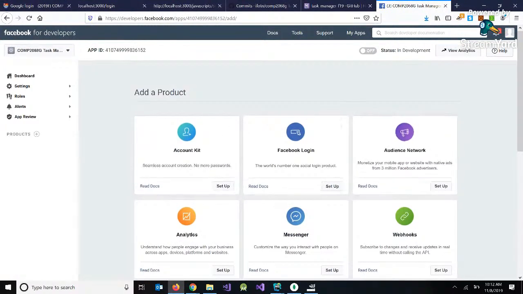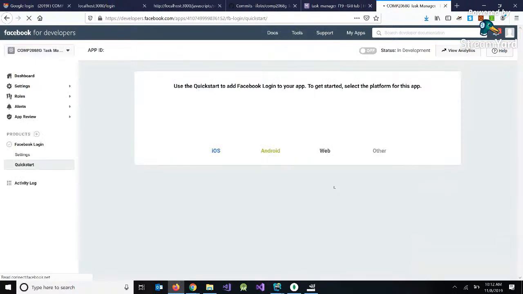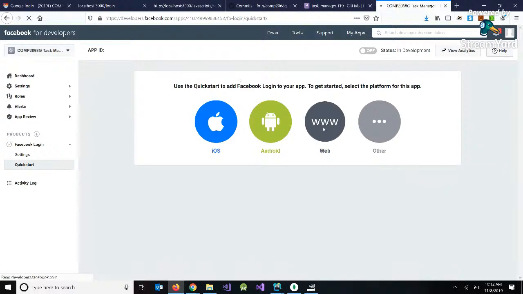So what we want here is Facebook login. So I'll just click the setup button for Facebook login. It'll jump us into our app. And it wants us to know what platform we are using, so we will pick web.